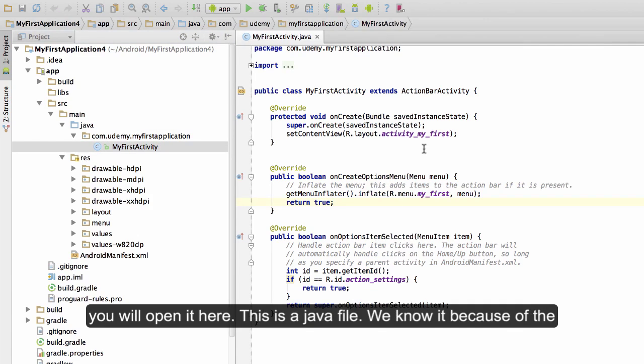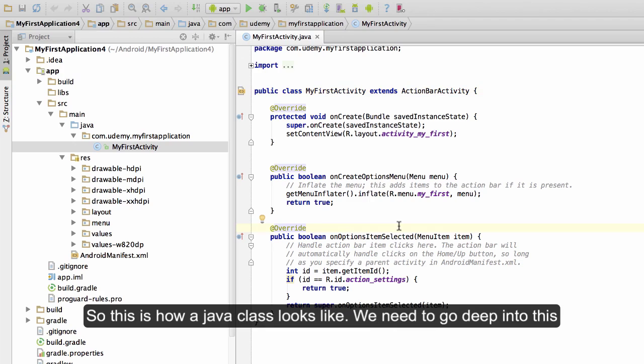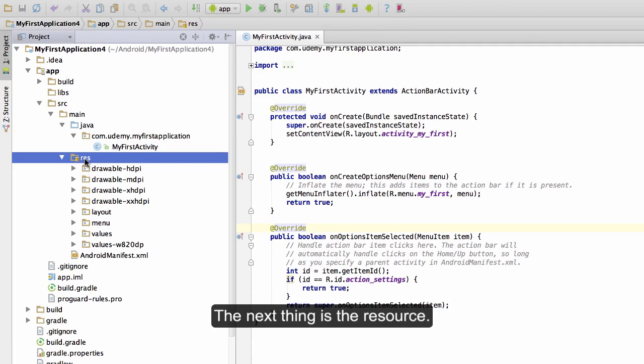Double click on the file and you will open it here. This is a Java file. We know it because of the extension, my first activity.java. In this case, it's a Java class. We can see the definition here, public class. So this is how a Java class looks. We need to go deeper into this, but for now, let's focus on the project structure. The next thing was the resources.